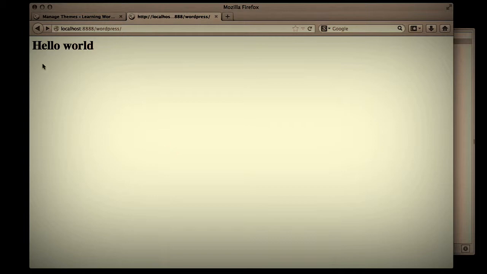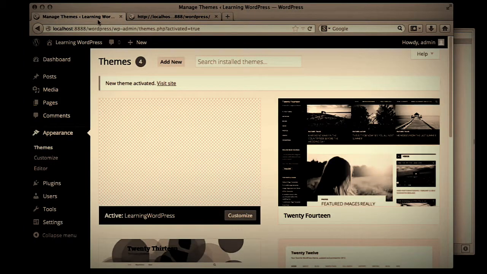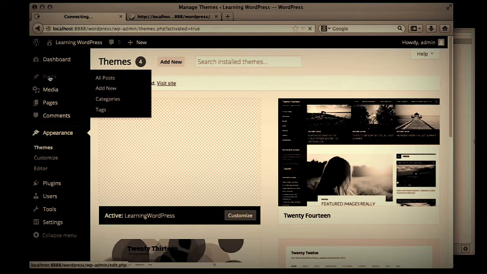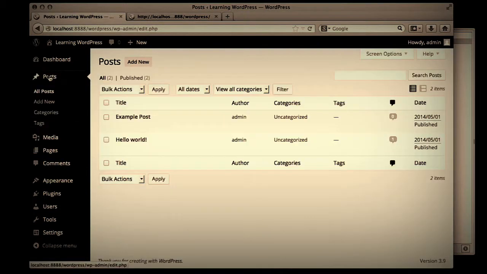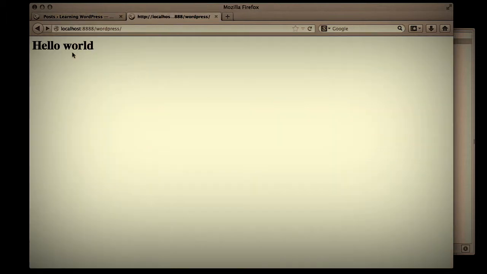Now, obviously, this theme is useless. No one wants a theme that just says Hello World. So let's give ourselves a real-world task. If we head over to our posts in WordPress, we can see that we have 2 posts, example post and Hello World. So let's give ourselves a goal. We want to output the title and the text for these posts on our homepage. So let's write the code to make that happen.